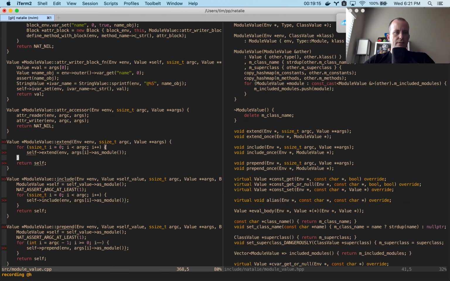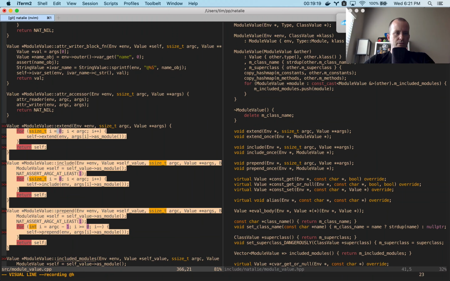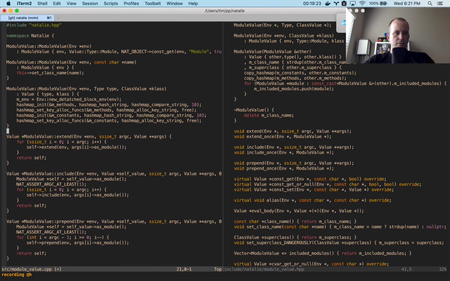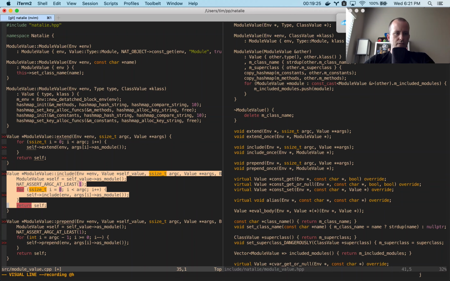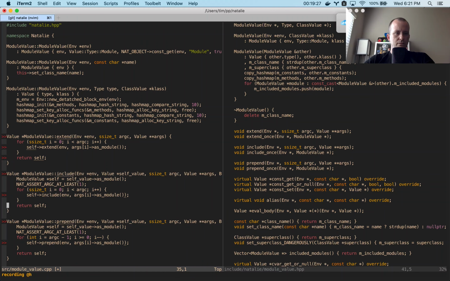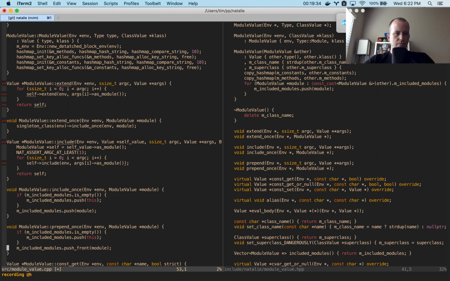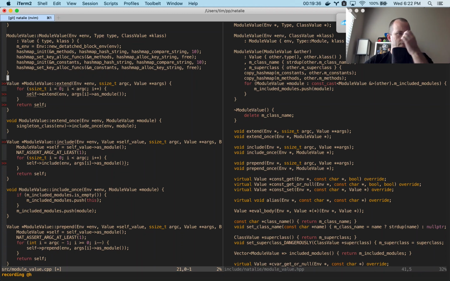So this is the extend, which I think will move up. We want it closer to the other extend. We want it right here. And include can go above include once, and prepend can go above prepend once. And now it's not self. Extend once. Return this.